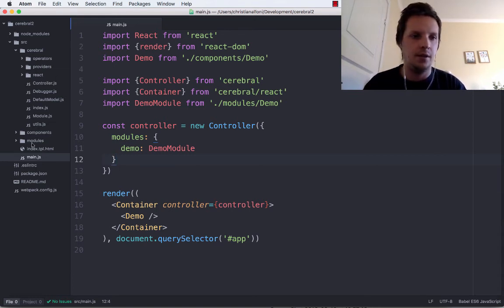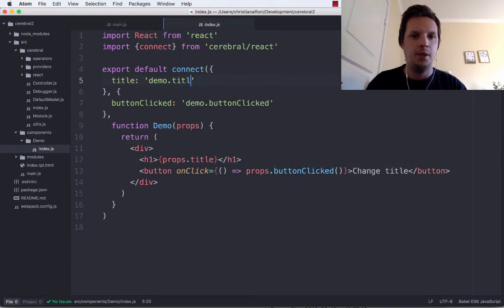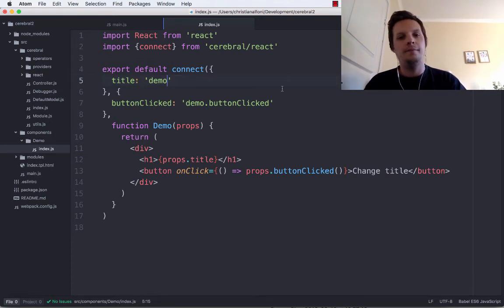It's the star stuff, if you know about that. If we did, for example, this, it will only render if demo actually changed. But if we did dot star, it would change if any of the properties within demo changed, or star star, it would change if any nested whatever changed inside demo. So it's quite simple, and it's a lot easier to use when you do it from the beginning instead of refactoring an existing project.